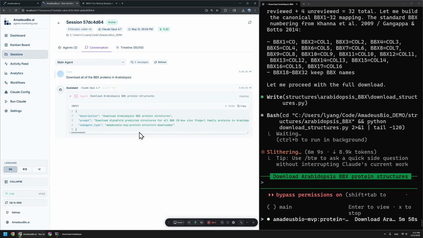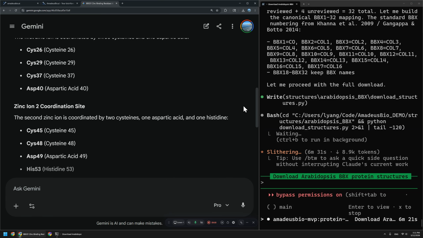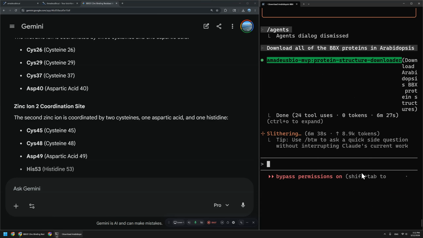Since we're downloading 30-plus protein structures, it's going to take a little while to download. Six minutes have passed and it seems like it's still downloading, so have patience. Meanwhile, you can use your browser as normal while Cloud Code keeps running on your machine. It's just the time it takes to download. You'd probably take a similar amount of time if you were to batch download without AI.